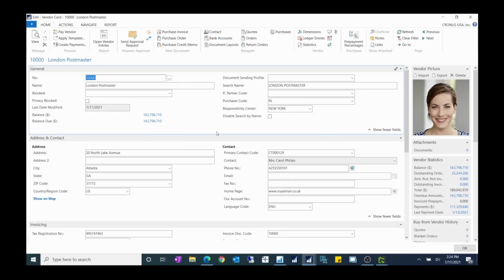If you enable that check mark, when you change the vendor address on the vendor card, it will not ask you anything, and also it will not update the address on the vendor card. So let's take a look.